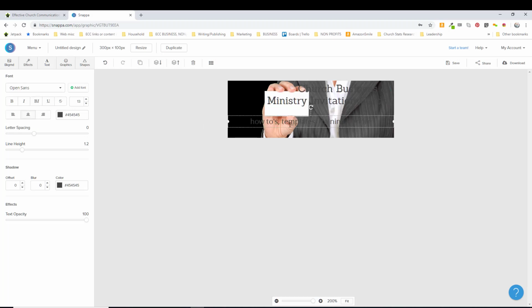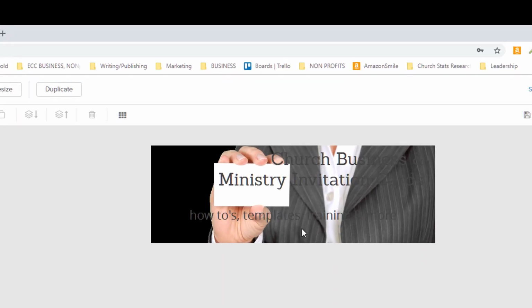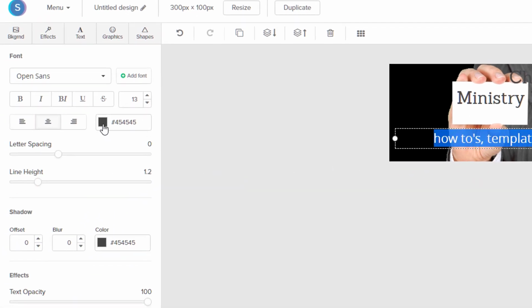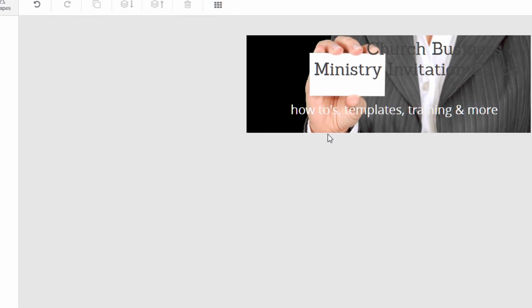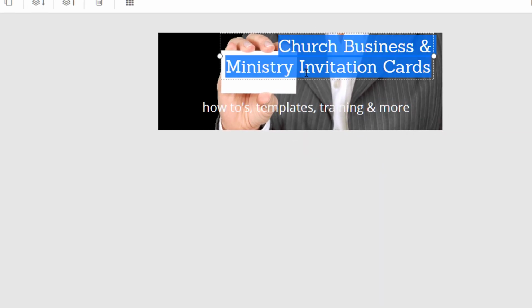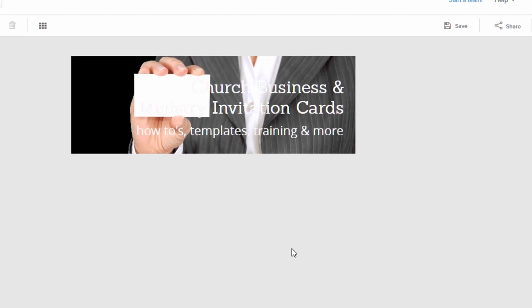Okay, now I've got my two blocks of text, and you can't really see either one of them. So what I'm going to do, I know I'm going to be putting it against a background. So on this one, let's just go ahead and make the text white so we can see, we can already see it actually better there. And let's go ahead and make this one white also, like so.